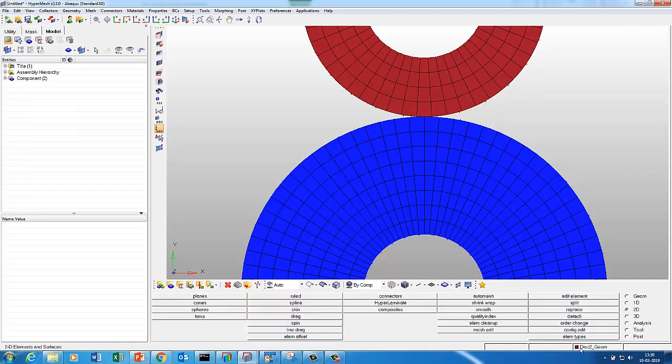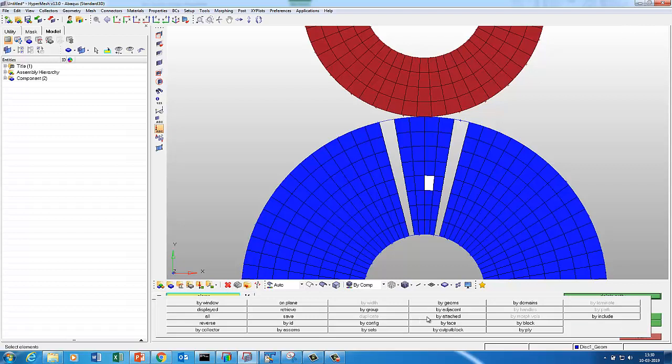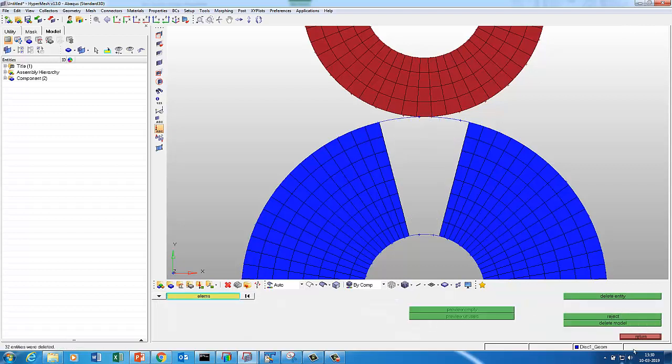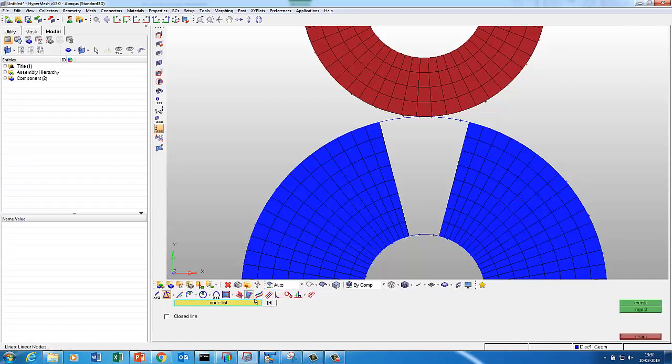So what I'll do, I'll just go to this and let me first delete this element. I'll delete this like this. I'll also delete this, and I select this by face and delete it. And I'll again quickly construct one more line. I'm just constructing a line like this because I'm going to split that circle.